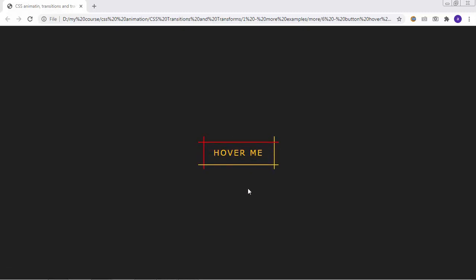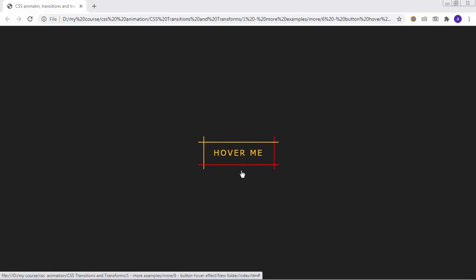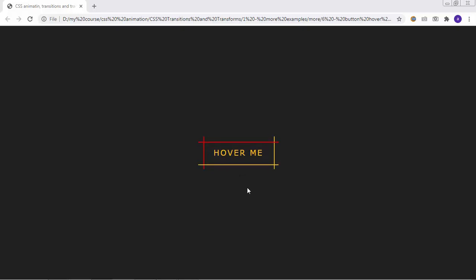You can see our button has 4 long borders around it. They don't have the same height or width as the button. Instead, the borders on the left and right have larger heights, and the borders on the top and bottom have larger widths. We will learn how to do that. Another thing is the borders at the top and left have a red color, while the borders on the bottom and right have a yellow color, as you can see.